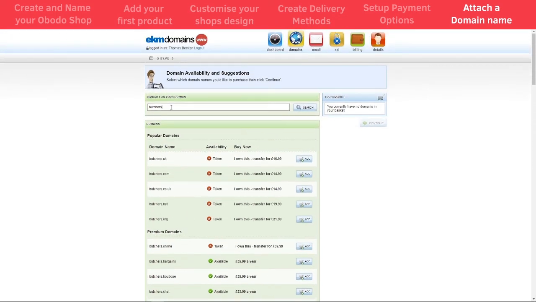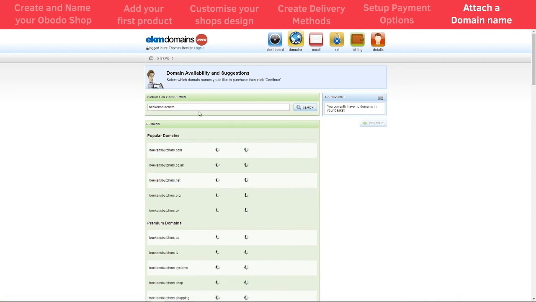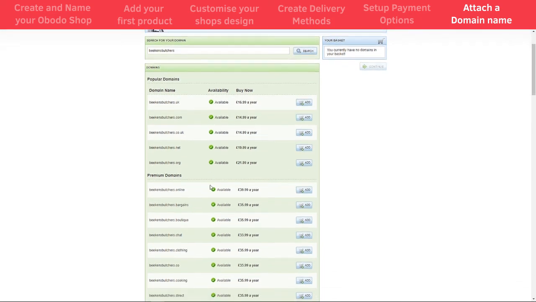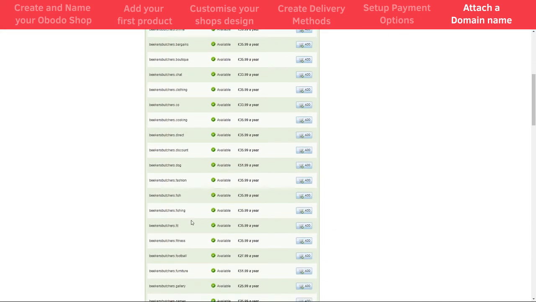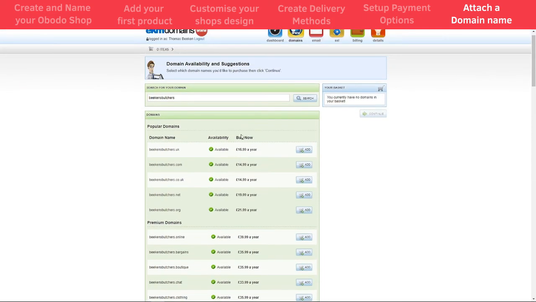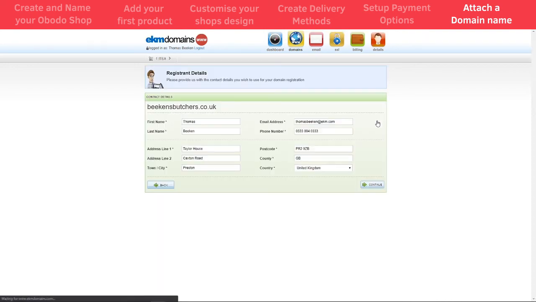butchers.direct. So we're gonna make this more personalized, and we're gonna go with Beacons Butchers. And as you can see, this is definitely a lot more available. No one's taken this, so I'm going to want the .co.uk version. I'm just going to add that to my basket and then continue here, unless you want to secure the .com version as well, which we recommend.